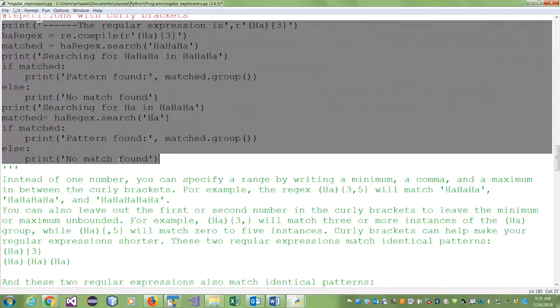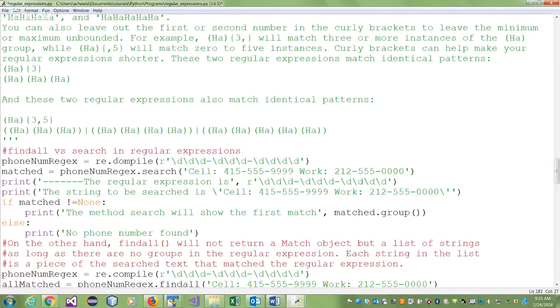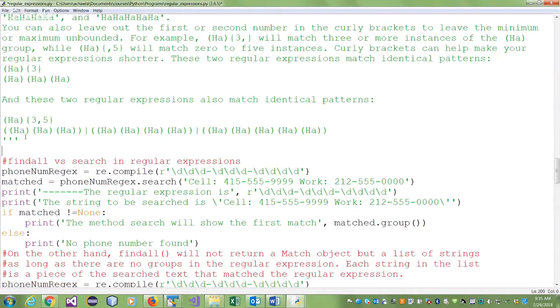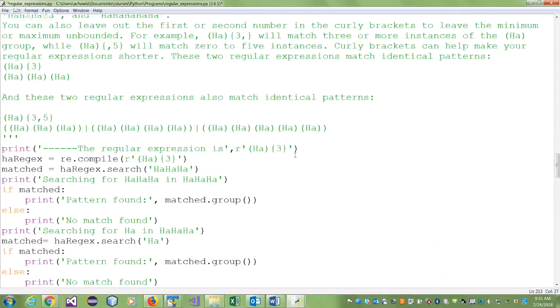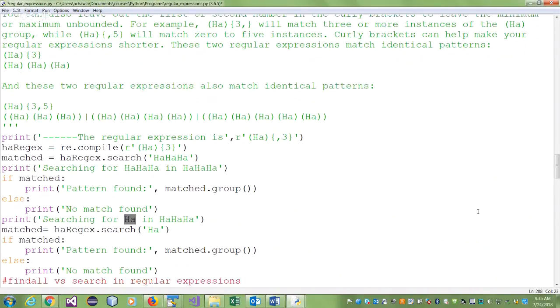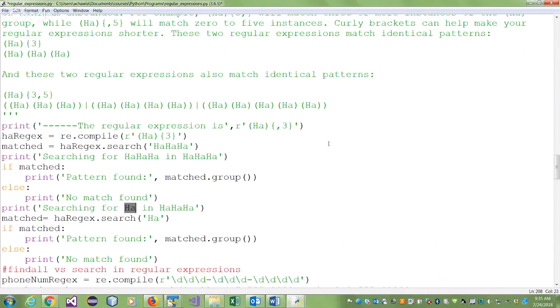Just copy it from here. Put it after this. And let's just change it to 3. Now you will find this ha also. 3 means 0, 1, 2, 3. Now it will find it. It won't say no match found. So, I mean, it can be done. You can very quickly start checking if it works or not.